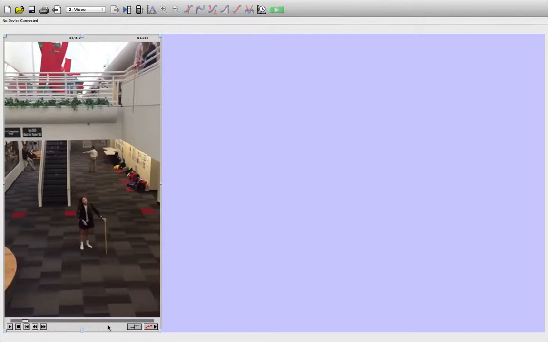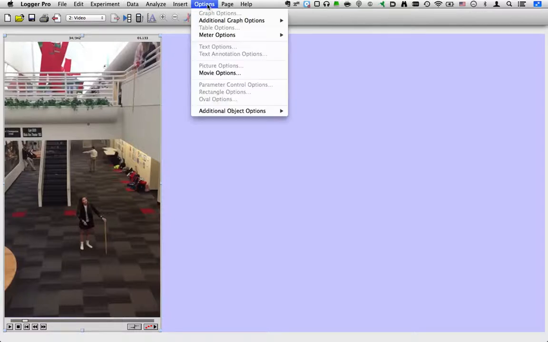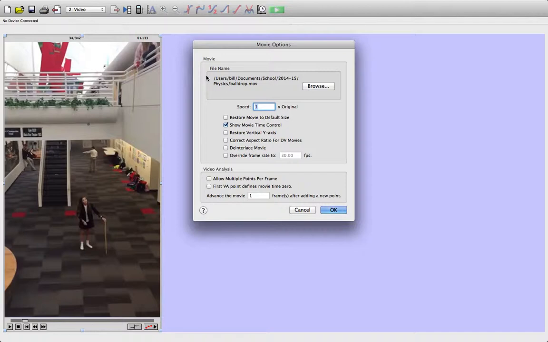And in order to do video analysis, you're going to have to mark points on the video where the ball is at particular times during its fall. Before I do that, I'm going to change some of the options for the movie. So I go to the Options menu and choose Movie Options. And here I can change various things like the speed and some other stuff.